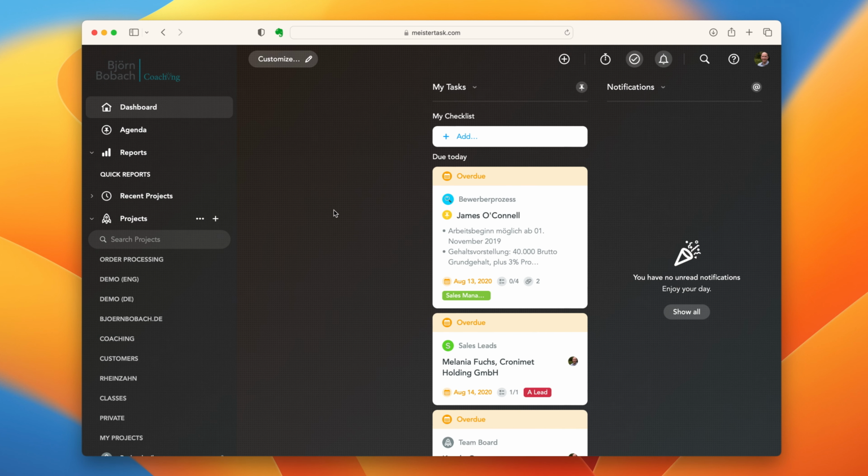Back to the dashboard. This is, as I just explained, the projects list, and so you have 2 other lists here, and this is the My Tasks list and the Notifications list. Let's start with the notifications. As you see, there's no unread notifications in this demo account at the moment.